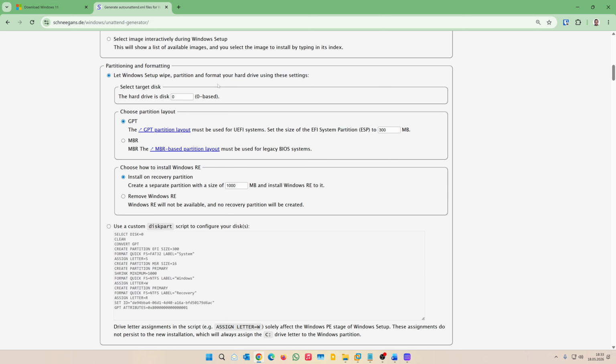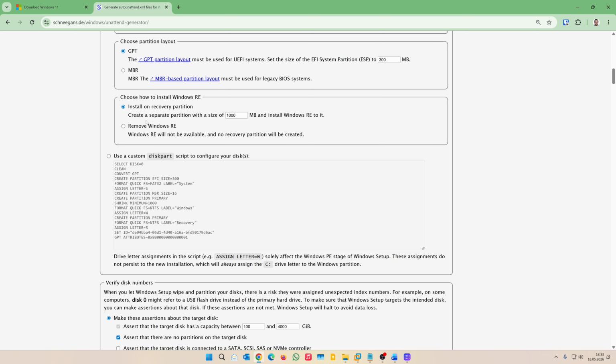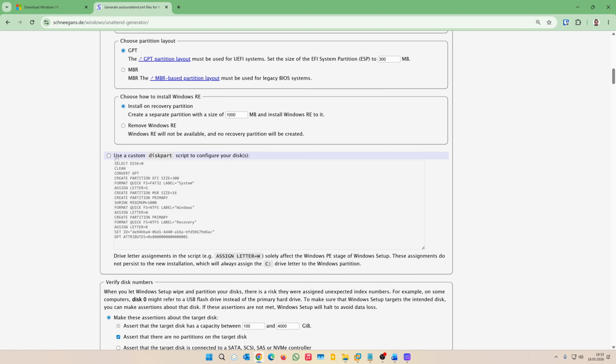For the partitioning and formatting, the hard disk drive will be 0 for me. For Windows 11, I'm going to choose the partition as GPT. There's no problem here. But for this part, I'm going to create two partitions here. For C drive, I'm going to rename it as system. For D drive, I'm going to rename it as data.